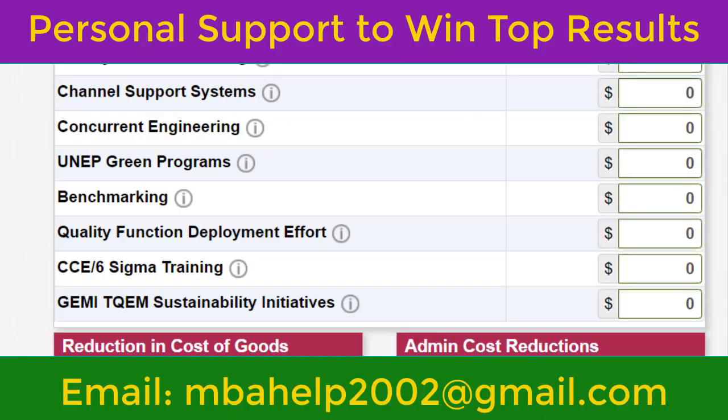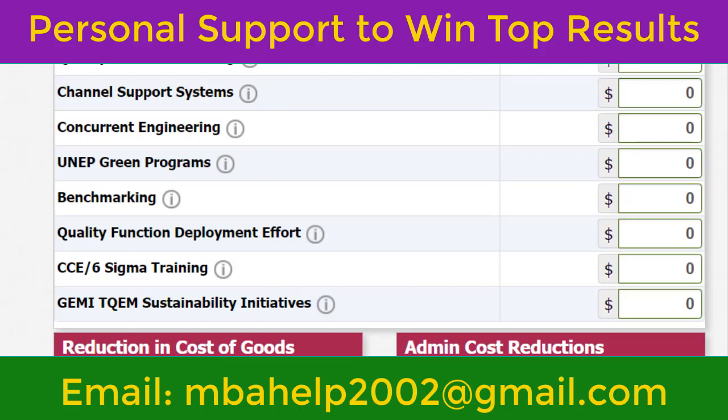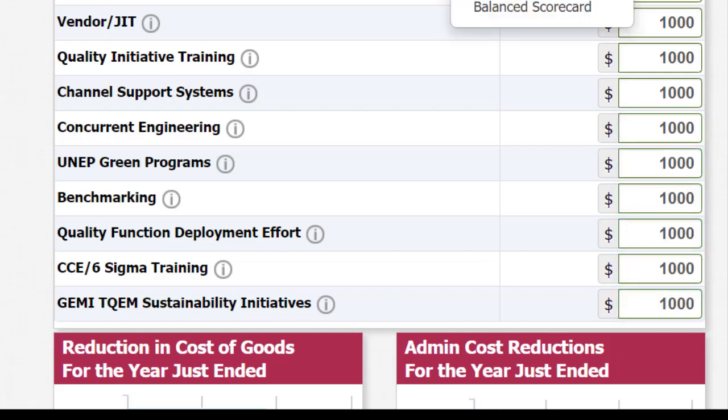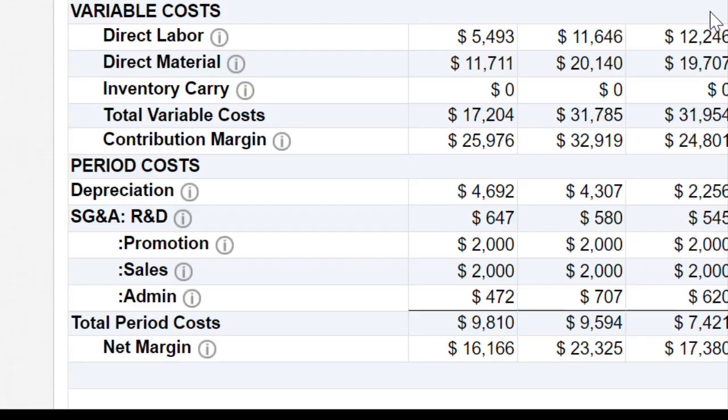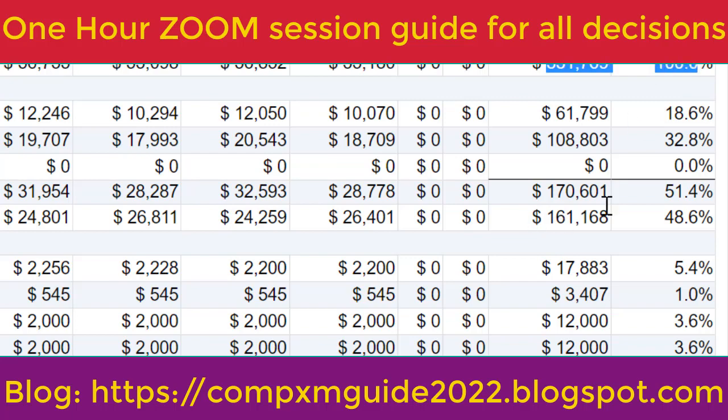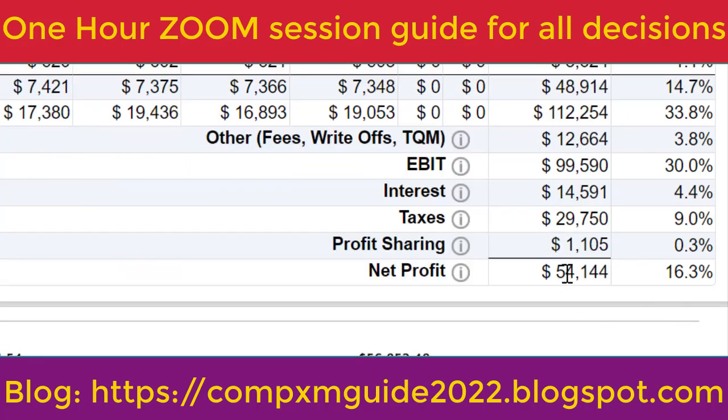And also for TQM, again we use 1,000 for each of the 10 TQM initiatives to get better quality, reduce the cost, and increase the demand. And you see that we get very good sales and nearly 48 or 50% contribution margin.